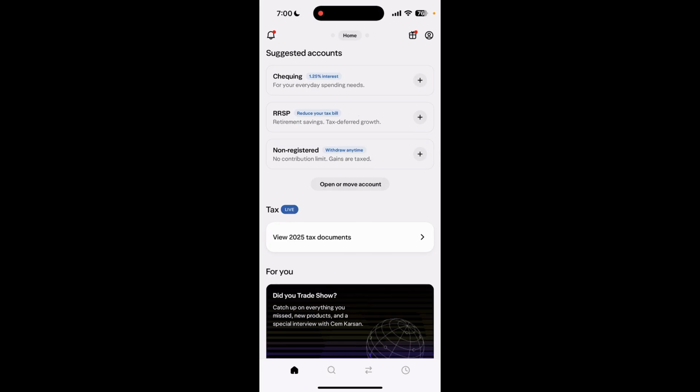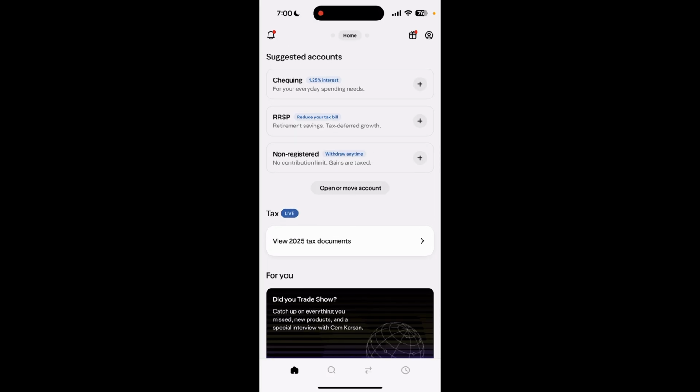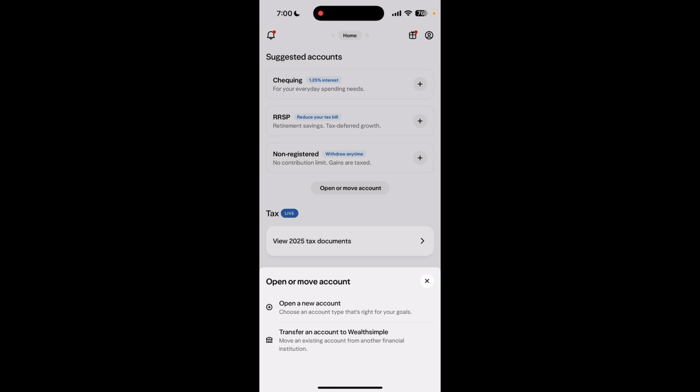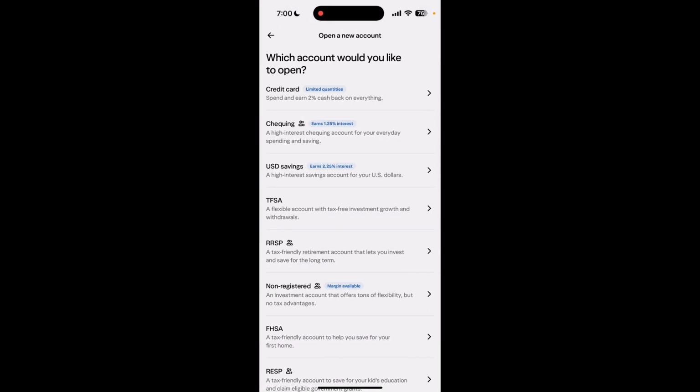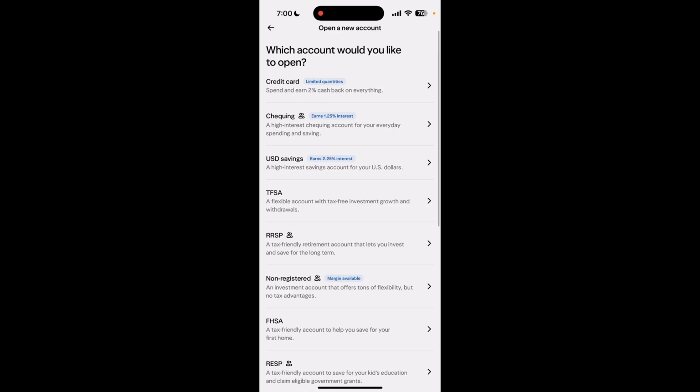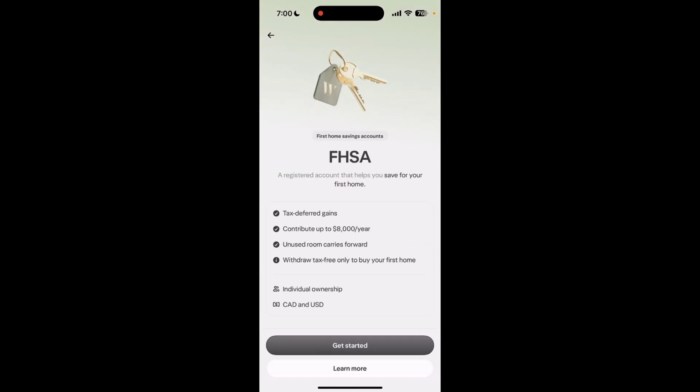Once you're inside the app, look for the option that says Open or Move Account. Tap on that, then select Open a New Account. On the next screen, tap View All Accounts. Then find and select FHSA, which stands for First Home Savings Account.